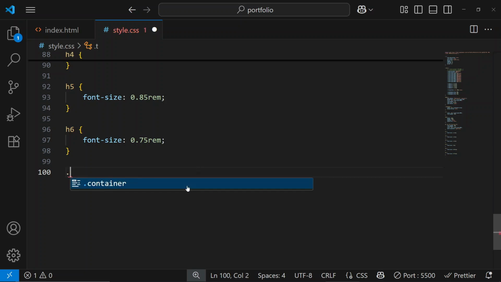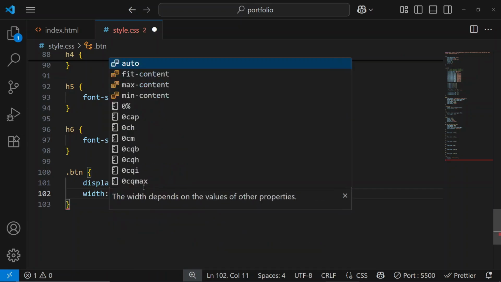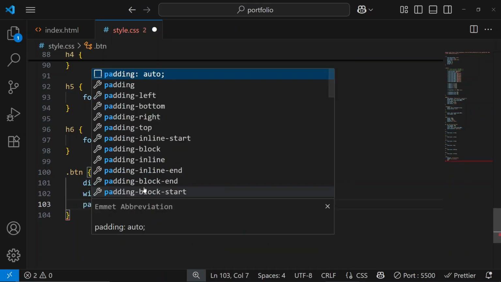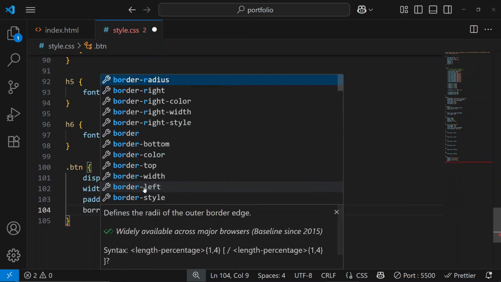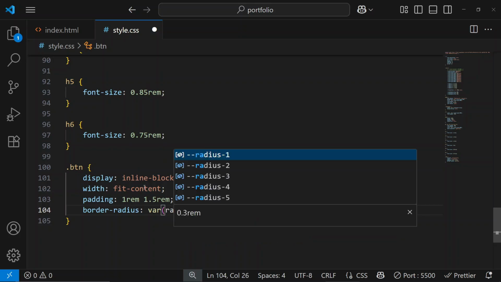Now I'm going to target the button. Every element that we give a class of BTN should have these styles that I'm going to write. I'll give them a display of inline block. I'll give them a width of fit content, a padding of 1 rem for the top and bottom, and then 1.5 for the left and right. A border radius of the radius 3.